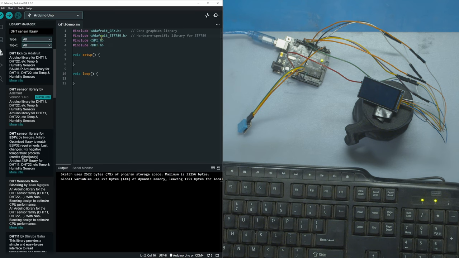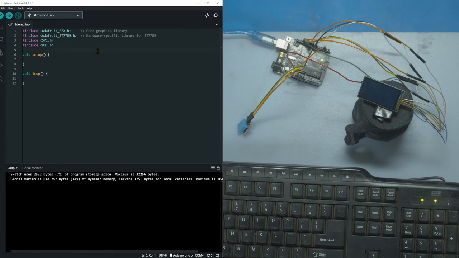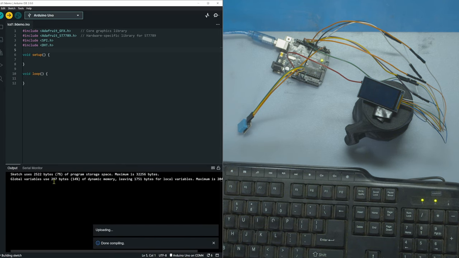SPI and DHT. One thing to note, I was having a hard time finding DHT. It's actually DHT sensor library, and it's made by Adafruit. Once you have all that installed, you're good to go with the code. Just make sure you can run it and that you're not getting any errors, and then you're good to go.